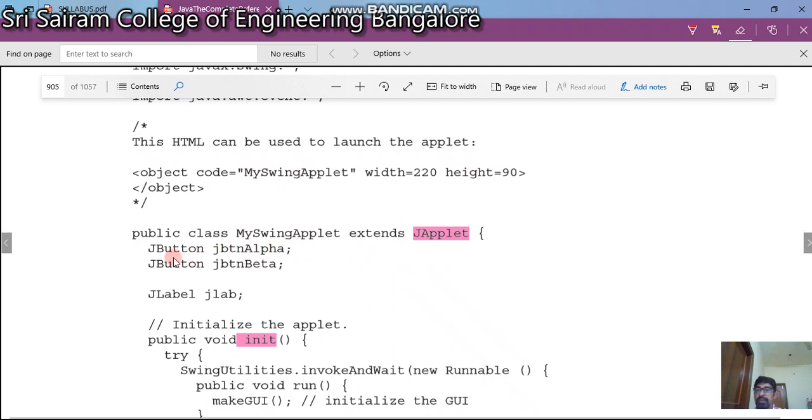You are going to create two objects for your JButtons, because you have to create two buttons on the screen. One is JButton alpha, the other one is JButton beta. I'm going to create them. And there is another one: I'm going to create a label called jlab. So what I did is extend the applet, create two objects for my buttons, and there is a label as well. So three things I've created.